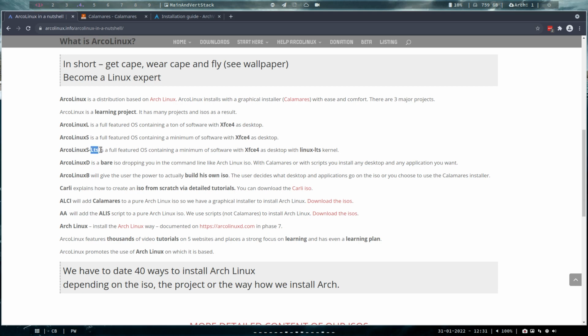Some of the users wanted a long-term support kernel, so basically the only difference is that you have the Linux LTS kernel. So that's a choice. Sometimes hardware is not Linux ready, so to speak, but the Linux LTS kernel often supports certain things like wireless or a webcam or something like that.